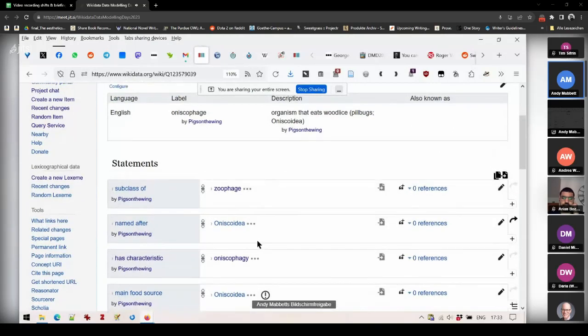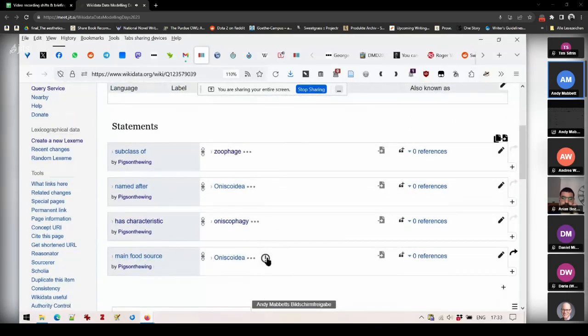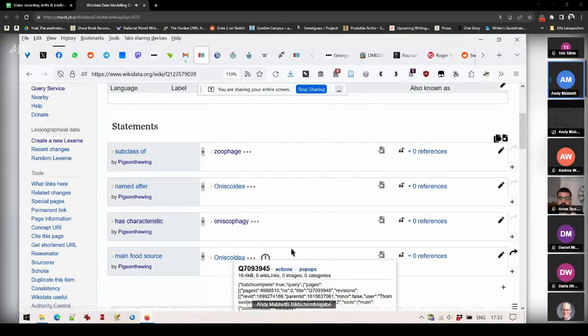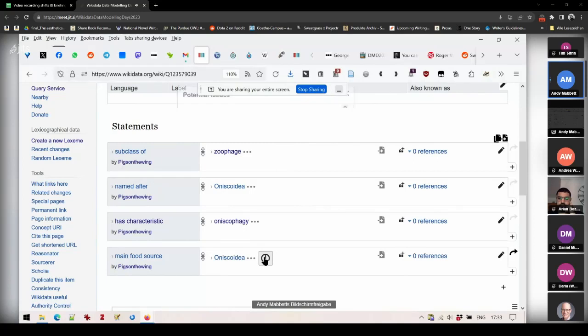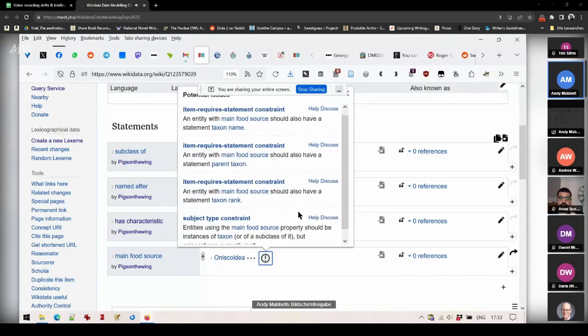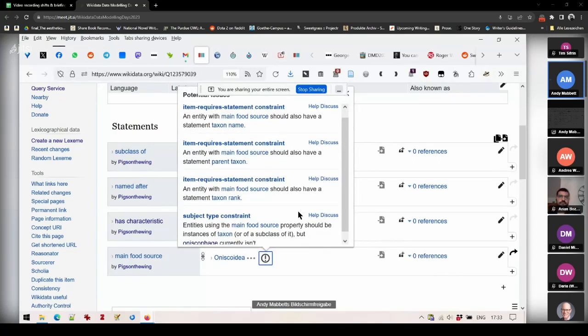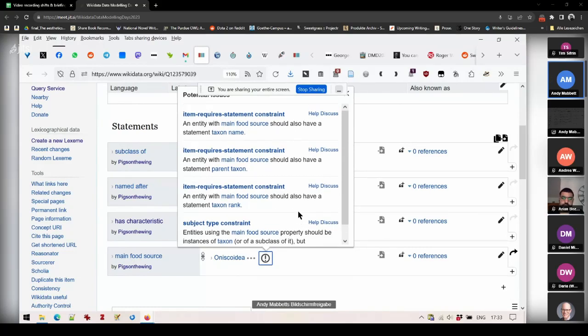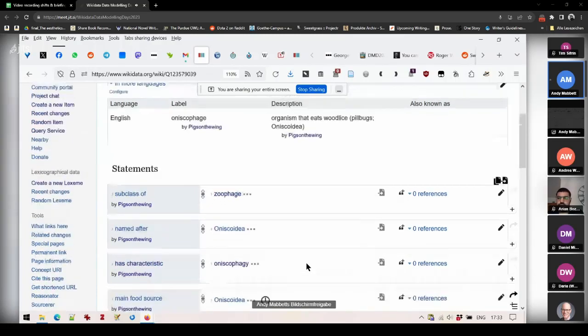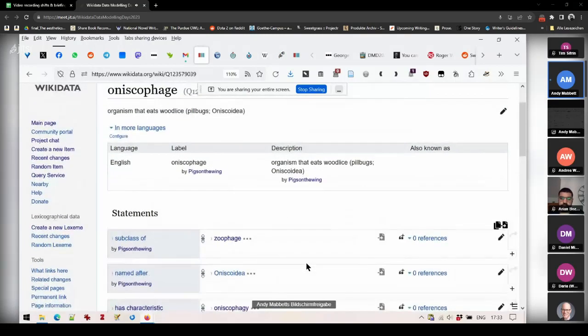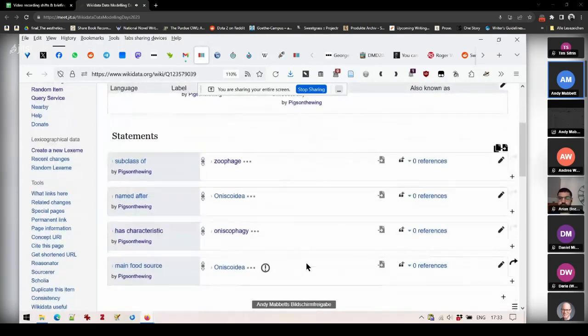Again, you see here, main food source is Oniscoidea, which is woodlice or pillbugs, and I have a constraint error there. And the constraint there says that things that are a food source should have a statement, taxon name and parent taxon. Well, this isn't a taxon, so it won't have a parent taxon or a taxon name. Does anyone have input on this or good ideas for properties to use?